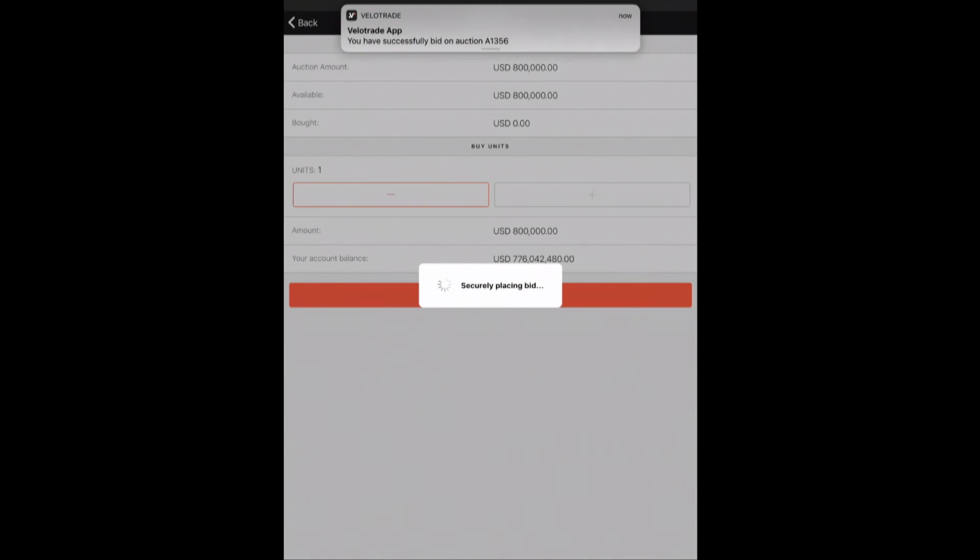Now both investor and corporate will receive a notification that the auction is settled, and now the transfers are happening in the background, and the funds will be immediately available to the corporate to use.